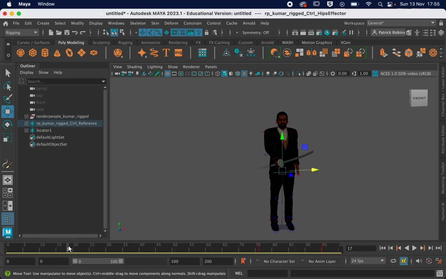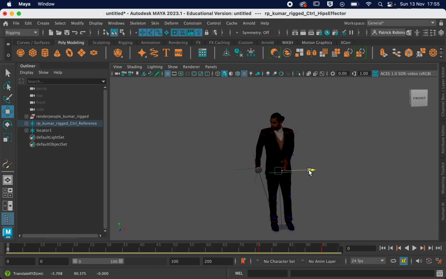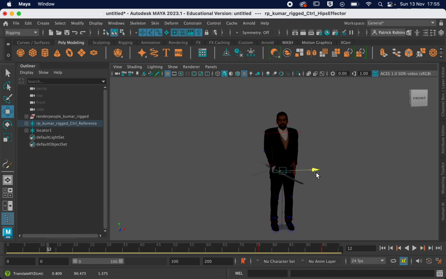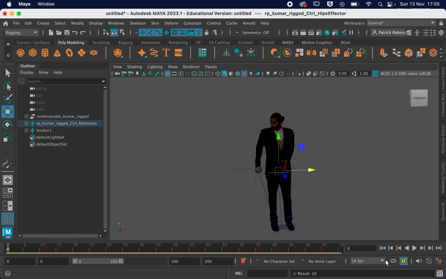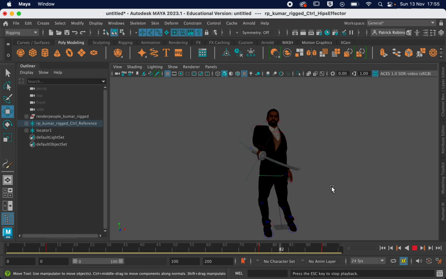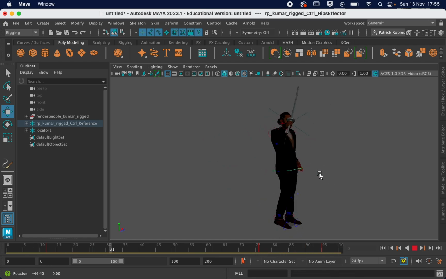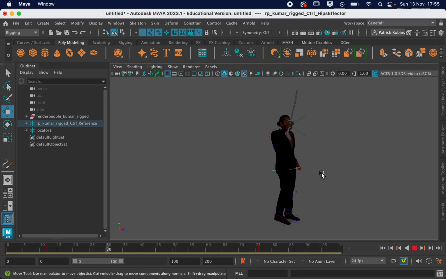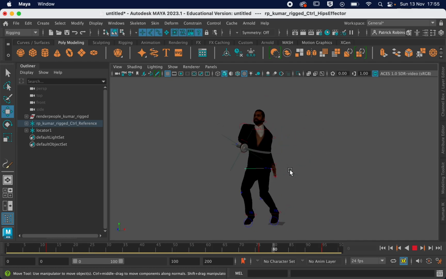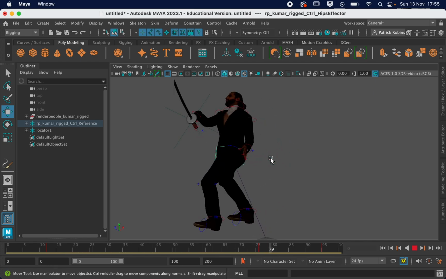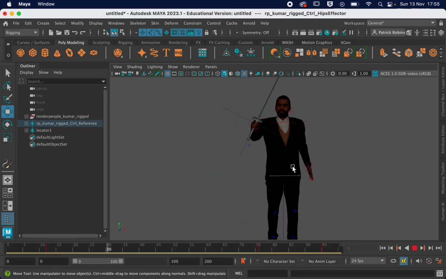I think likewise we could do the same thing here. So we could start a bit this way and then swing the hips slightly that way. So that's my very simple attack, and again you can spend a lot more time refining this and making it feel much more natural.